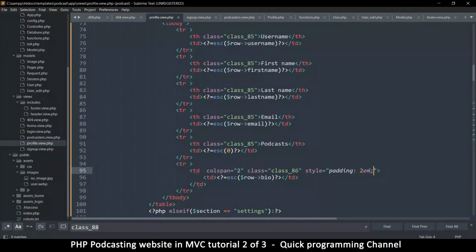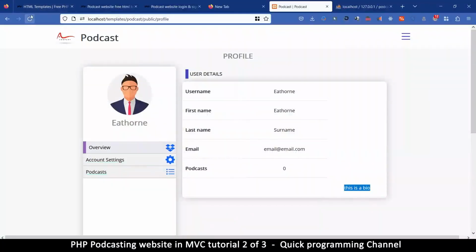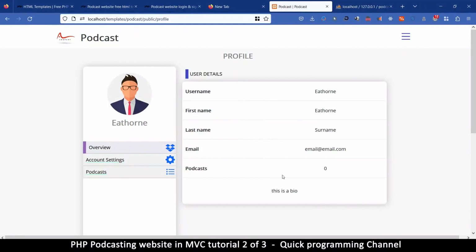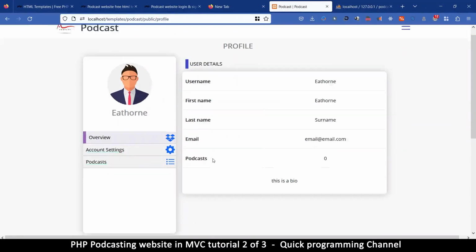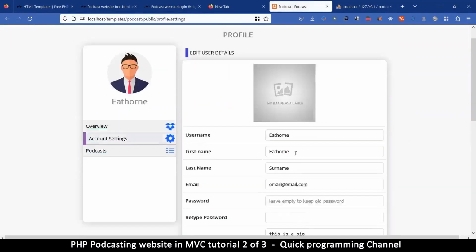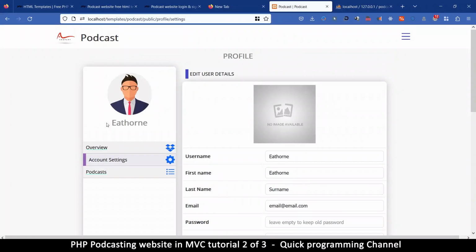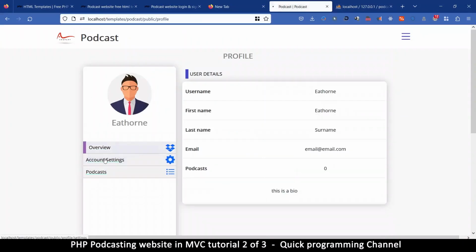Let's just put text aligned center then. Maybe... Oh, I've put this inside another table data. So let me remove that. So my bad. Let's put that back and there it is. Okay, this is a bio. Okay, so if I click, that's edit, click, click.